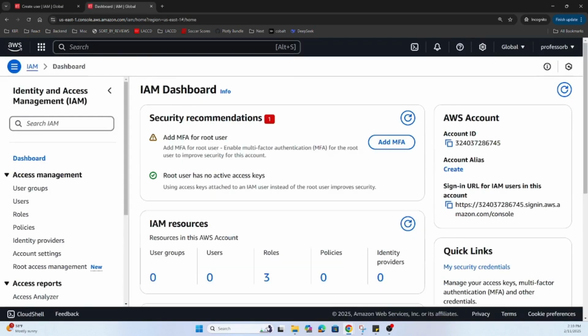Now that we're at the IAM dashboard, we can manage our users. And of course, we can also manage groups. Groups are an easy way to apply rules to multiple users at a time. It's just a quicker way of managing user privileges and permissions.